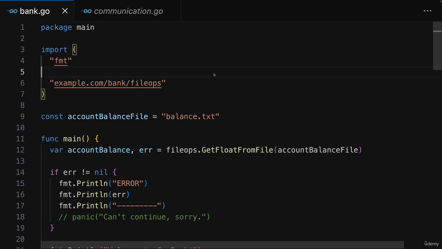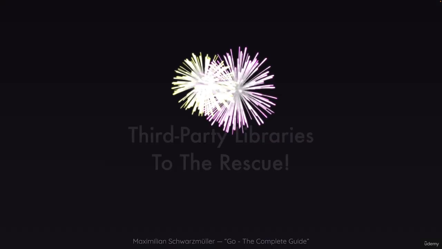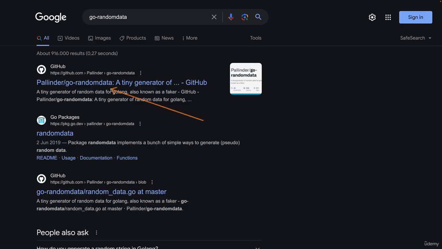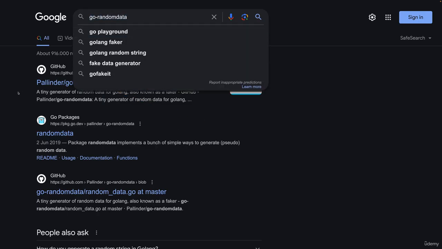But sometimes you need a certain functionality in your application that's not part of the standard library and that you maybe also don't want to build on your own, because it takes up too much time, it's too complex, whatever. And in such cases, you can install third-party libraries. Because Go indeed has a very active community and ecosystem, and just as you can build your own packages, there also are people building packages which they share with the world. For example, the Go Random Data package. You can simply search for Go Random Data to find it.